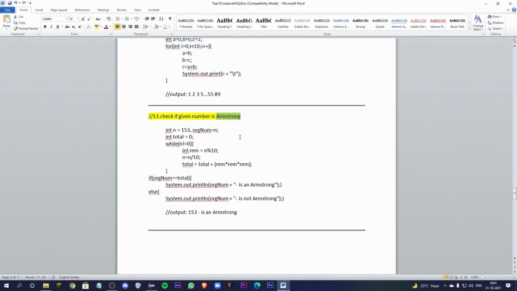So Armstrong, as you know, is, let's say if you take 1, 5, 3. In order to check whether it is Armstrong or not, each number we have to take and multiply it 3 times: 1 into 1 into 1, then take 5, multiply 5 into 5 into 5, 3 into 3 into 3. So we have to take all those totals, and if you sum up, finally it has to give 153 only. Then only we will call it Armstrong.